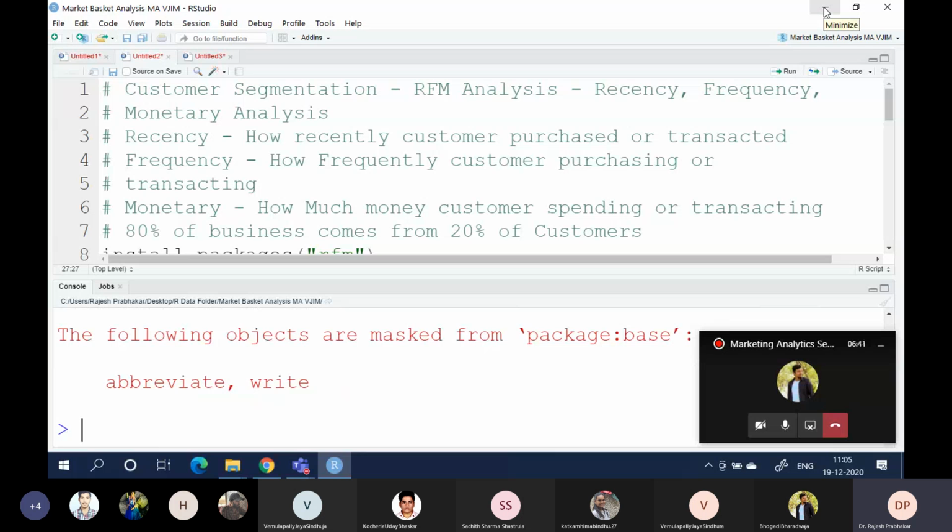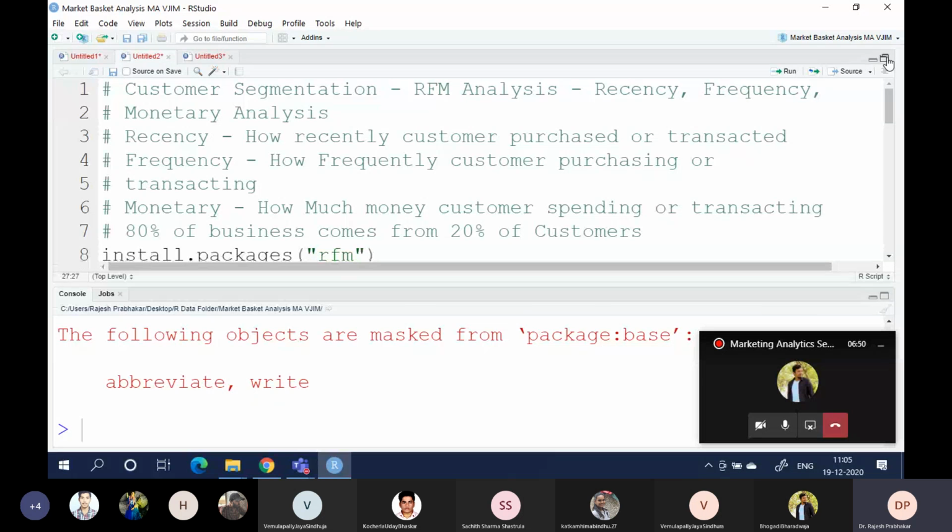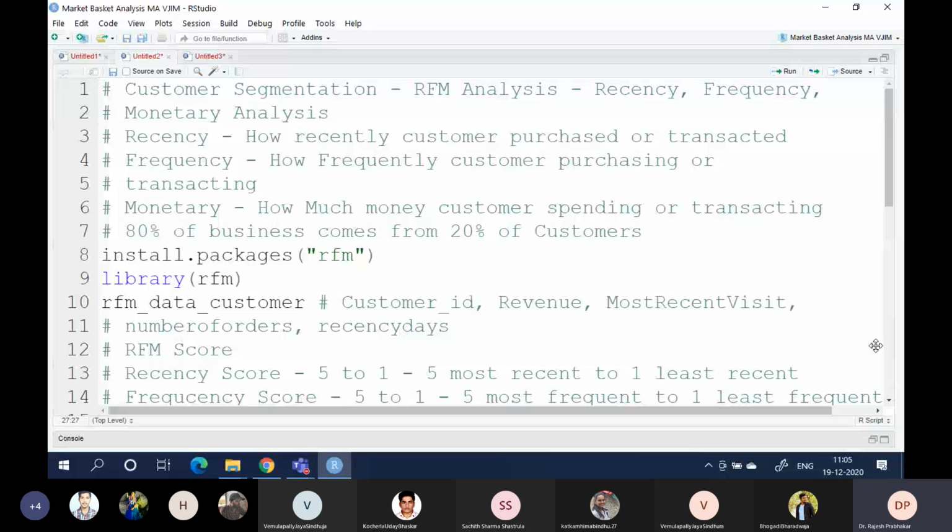Yesterday we started with RFM analysis, the recency, frequency and monetary analysis, using the RFM package. It tells us how recently the customer purchased or transacted, how frequently the customer is purchasing, and how much money the customer is spending. The scoring is 5 to 1, 5 being the most recent and 1 being the least recent, and we calculated RFM scores and found out the customers.